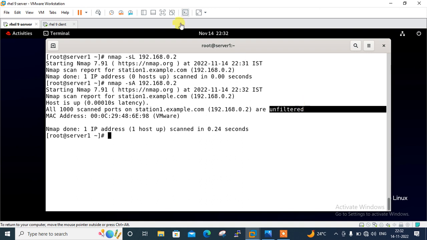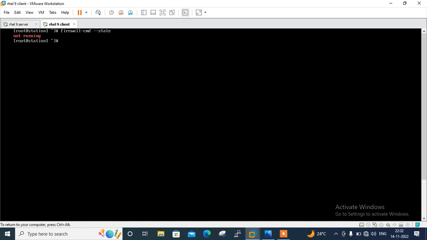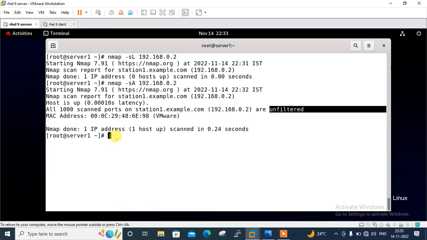So let me show you the remote host first. I'm back here. If I say firewall-cmd --state, you can check that currently it is not in running condition. Okay, so let me start the service. Say systemctl enable firewalld --now, and I'm going to check one more time. See, it is in active and running condition. Okay, so now I'm going back to my main machine and running the same command one more time. See what is the difference this time.